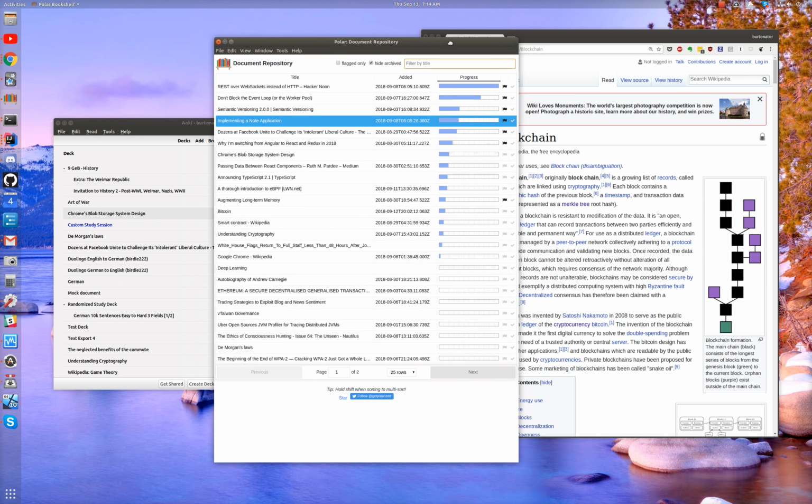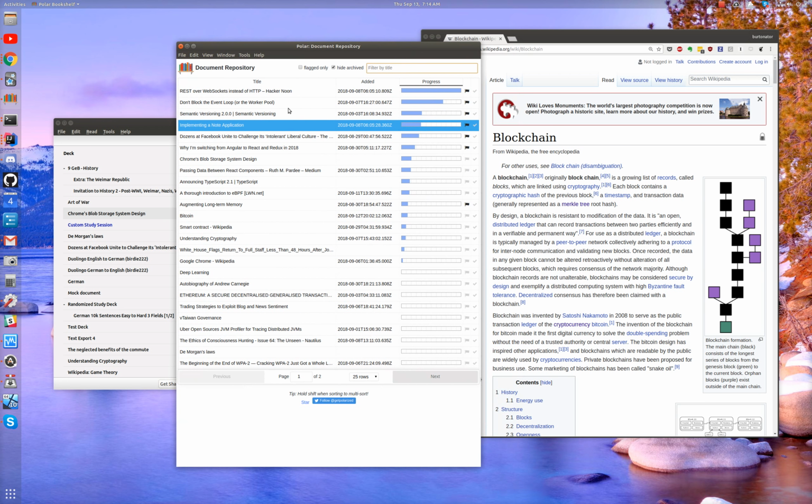So when you first start up Polar, you're given this really nice document repository. So this is the initial view. It allows you to see all of your documents in one place. It supports both PDF and web content. PDF support is essentially first class, and it's powered by PDF.js, which is a project created by Mozilla. Web content is supported by a capture process, and I'll discuss that in a moment.